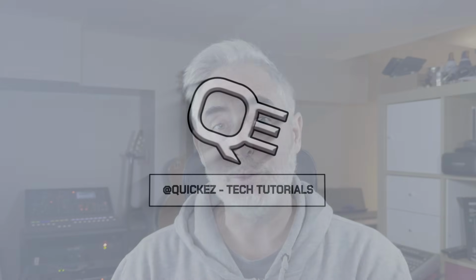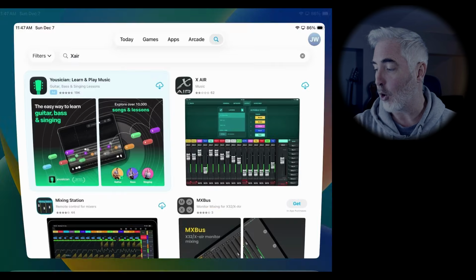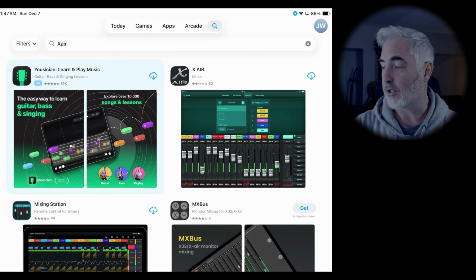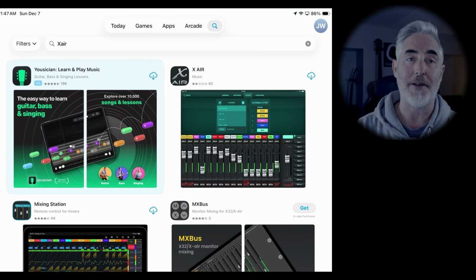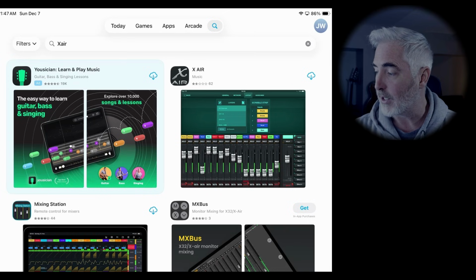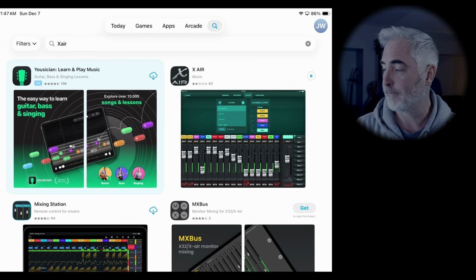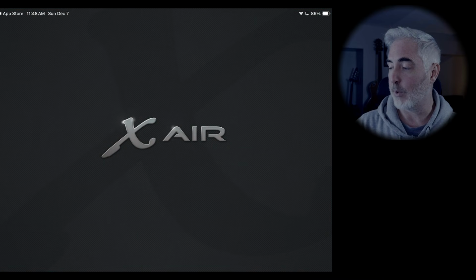Okay, so the first thing we're going to do is actually get Xair Edit installed on this iPad. This is my entertainment one, so there's no audio stuff on here at all. I'm going to open up the App Store. There's Xair Edit. You can see it looks like it's already been downloaded, but it has not been on this iPad. That's just because it's synced to the same account as all my other devices. So let's get that installed. And now it's there, let's open it and let's see what happens right away.